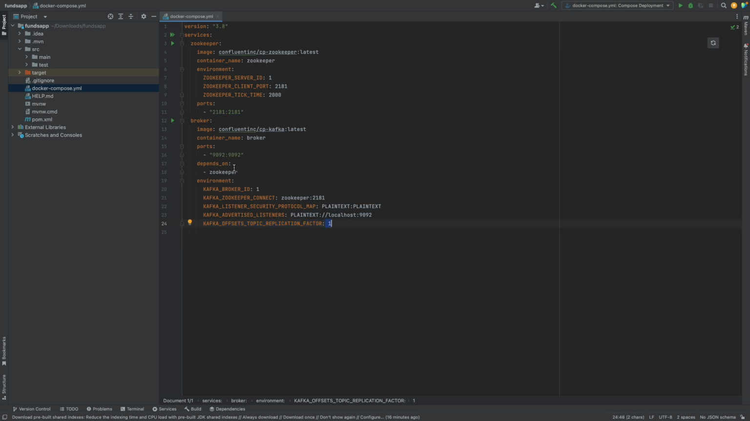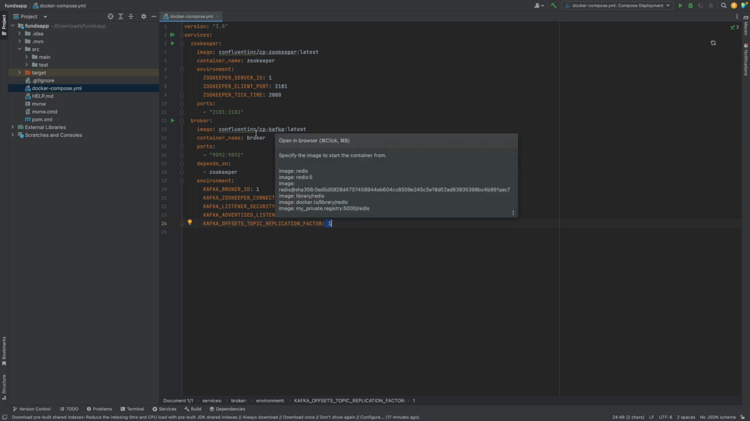So that is the Kafka piece. We have the environment variables. We showed that it's dependent on Zookeeper. We have the ports that we're exposing it on. We have the container name, and we specify the image, the instruction on how to build this Kafka container.